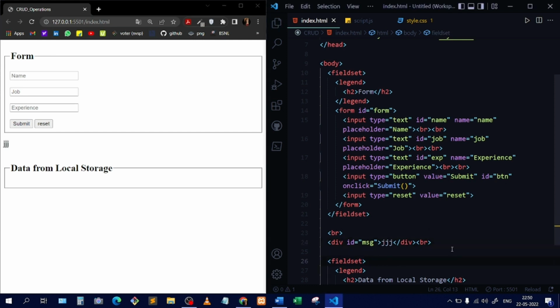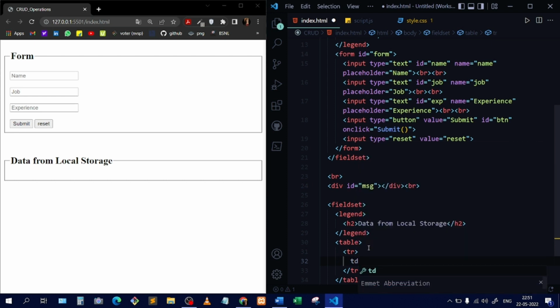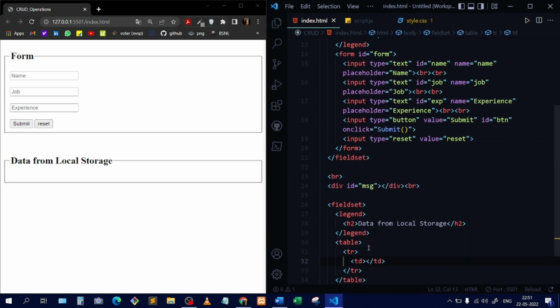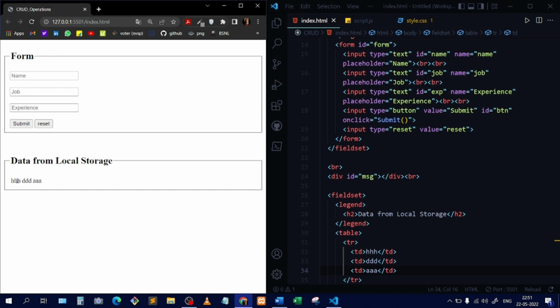Okay, now let's create the table. So to create table, I'll be needing table tag. So inside this table there will be row and then column. So I'll write row, that is tr. It will create a row for me, and then inside this row I'll create td, that is column, and I'll create 3 of this column, and I'll write anything, just to show you if the columns are created or not. Okay, and I'll click save. Now here you see this is the row, and then these are the columns like HHH, then DDD, then AAA. These are 3 columns created.